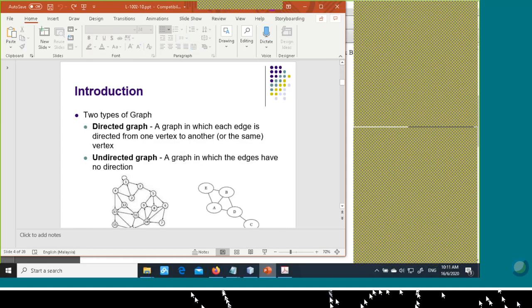Okay, the next one is basically we can draw two different types of graph. The first type of graph is called directed, and the second graph we call undirected. So what is the difference between these two graphs? We just look at the edge. If there is a direction in the edge, it means it's a directed graph.